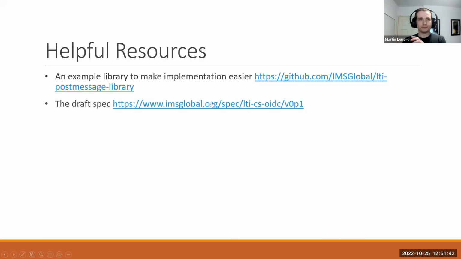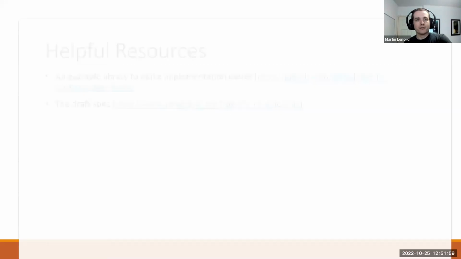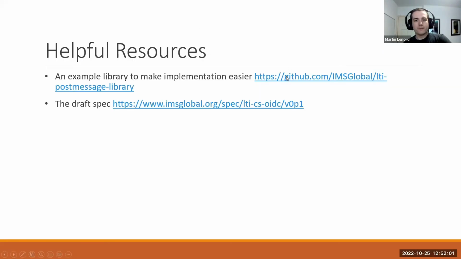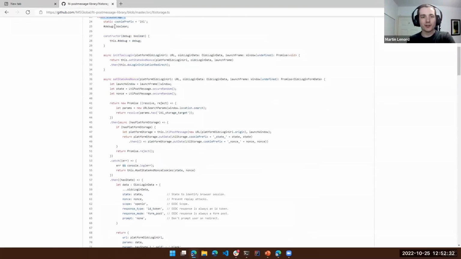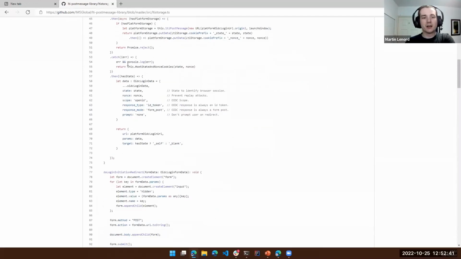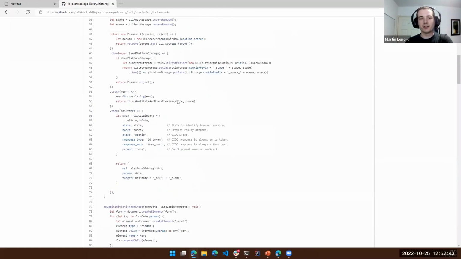So the last thing on here is this helpful resources link. This will send you to the PostMessage library, which I should have really opened. It handles all the LTI storage bit for you. So if you want to, you can replace chunks of your login initiation and just pass it the correct data, and it will create a state and a nonce for you and return them, if you want to do it that way.